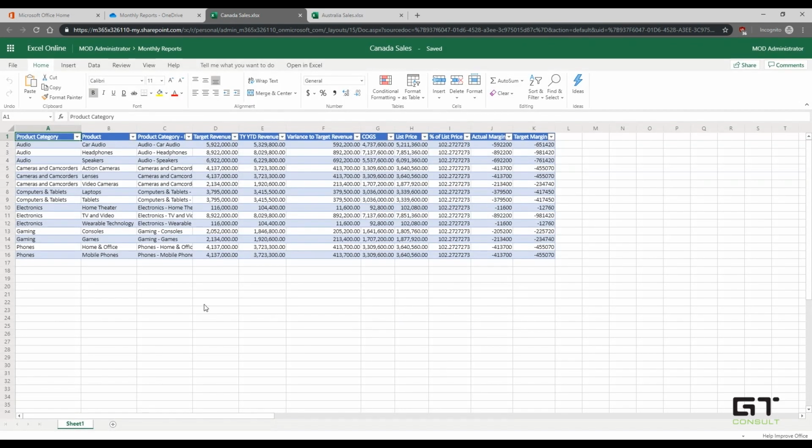What else I'd like to show you here is working with autosave. So let's open up this document within Excel, and we do that by clicking open in Excel.